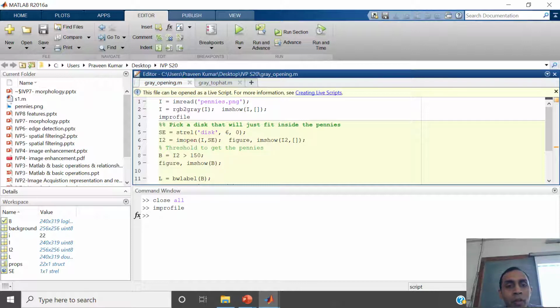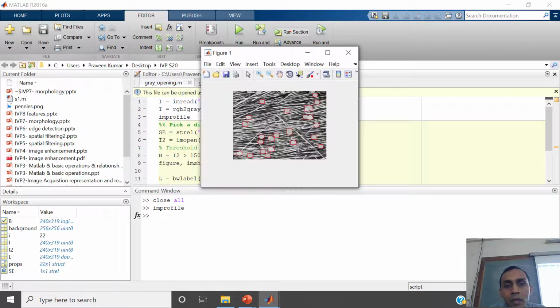I'm doing an imopen operation. The imopen operation is a MATLAB operation for opening. It automatically sees whether the intensity and structuring elements are binary values or grayscale values. Accordingly, it does the opening operation. So I don't have to specify whether I want to do grayscale or not. It does it automatically. And I'll show you the image. Let me just run this section and I'll explain the values.